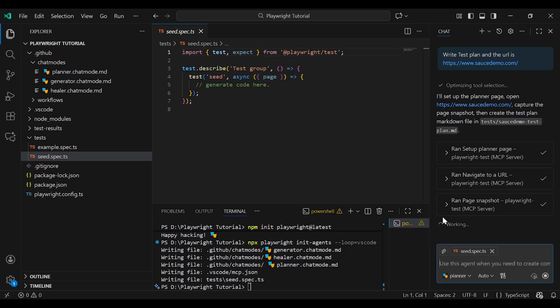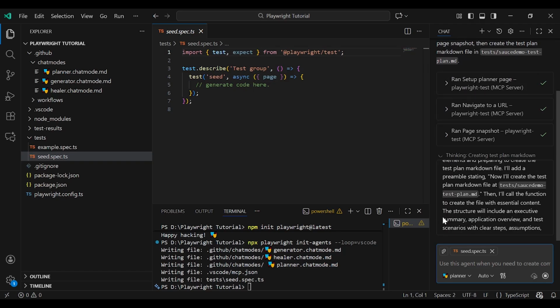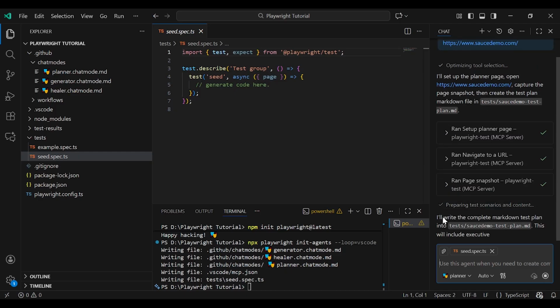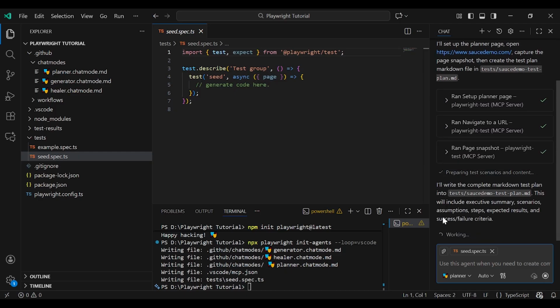After creating this plan, I will show you how you can generate a test. Creating a test plan, I write the complete markdown. By using this markdown test plan, we can create a test. As you can view here, test, and this is the file name, demo test plan.md. It will create a new file. It's working still, and after completing this, we can view a complete test plan.